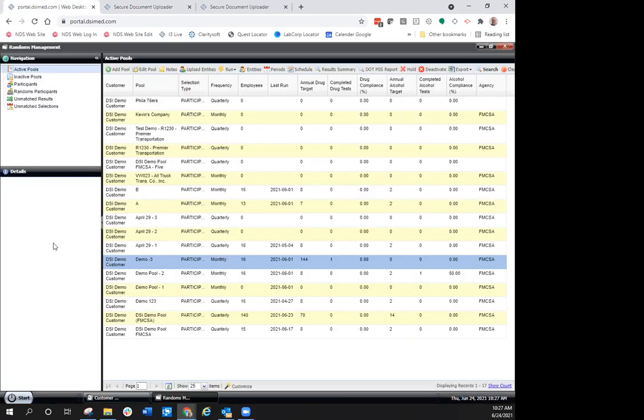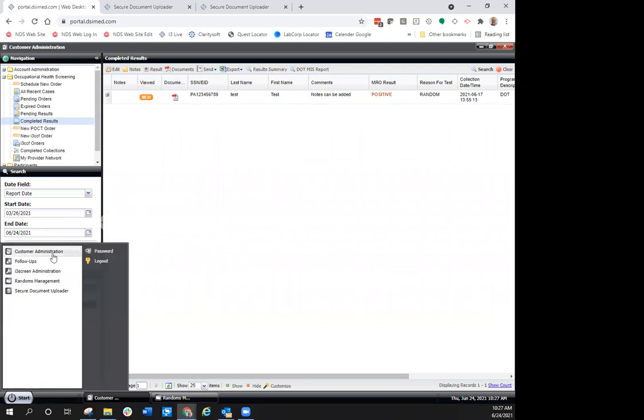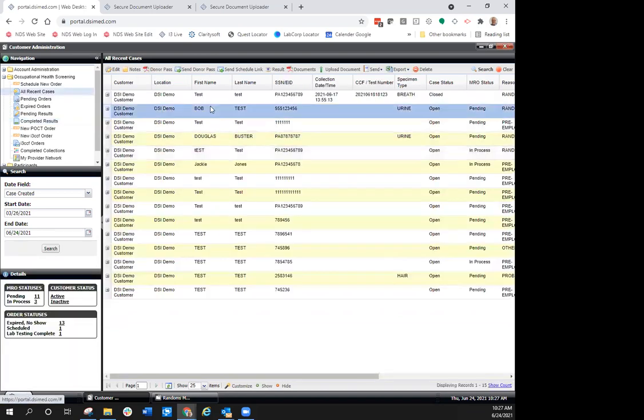If it is urgent, you can go back to customer administration. You can use the start menu to see all your options, customer administration, all recent cases, and you can upload a document where you have a result. You see it here and you're waiting on it. You want to upload that document to get it reported back to you as quickly as possible. Obviously, if the MRO received it appropriately from the collection site, they already have it and you will already have seen it reported back to you.